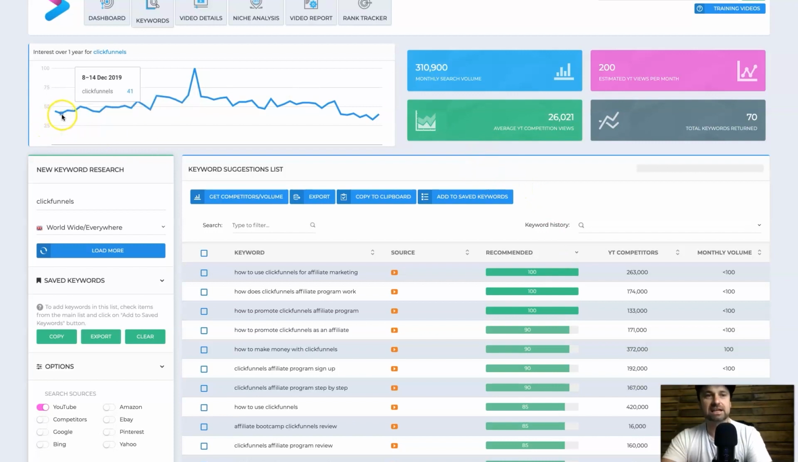Now, interestingly, it actually tells you how much interest the companies or the search terms have been getting over the last year. As you can see, ClickFunnels is on the decline, and that could be for a few reasons to do with competitors, things like that. But it looks like it had its spike and now things are coming back down. I guess this is when everyone was starting to get locked down.